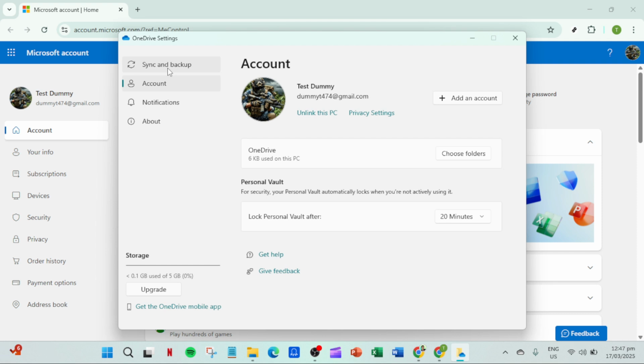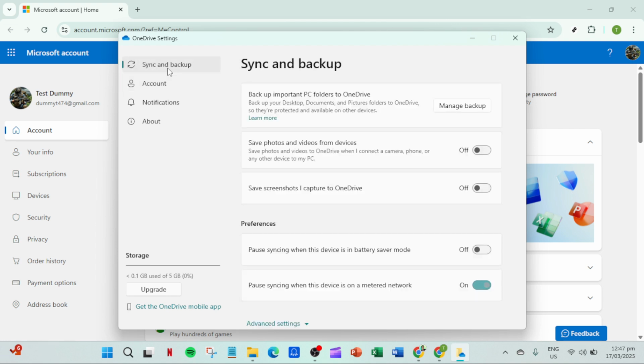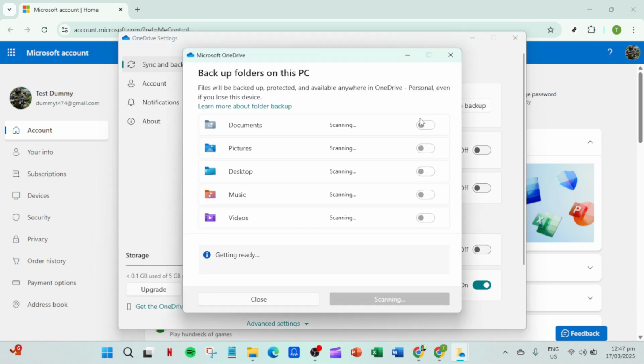This will open up a comprehensive settings window with several tabs you'll want to familiarize yourself with. In today's context, we're particularly interested in the Sync and Backup tab. Click on this tab to proceed. In the Sync and Backup section, you'll find an option labeled Manage Backup. Click on this option. It's here where you can see which folders are currently being backed up by OneDrive.